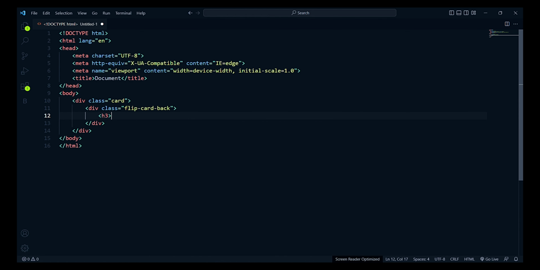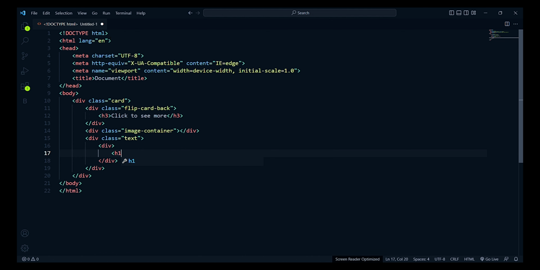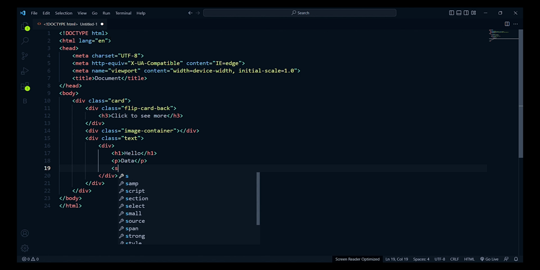Now add h3 tag with desired text. Create a division with image container class name. Create a division with class text. In that, create a division. Now add h1 tag with desired text. Add a p tag to add data in it. Add span with desired text.